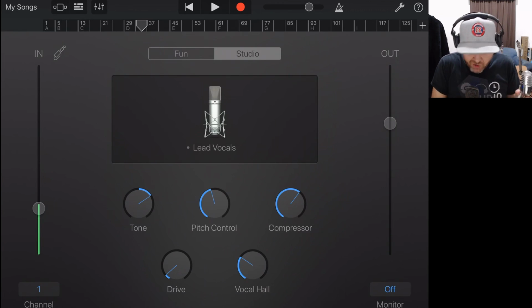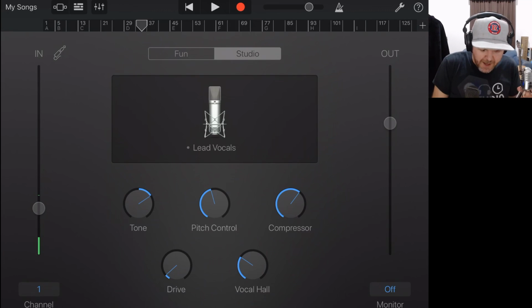So it's really quite distracting for me when I'm singing, and it's probably sounding pretty bad for you as well.